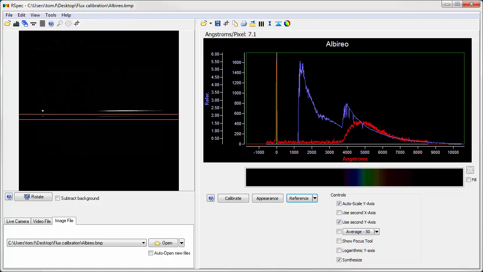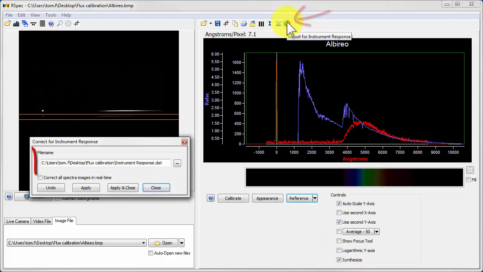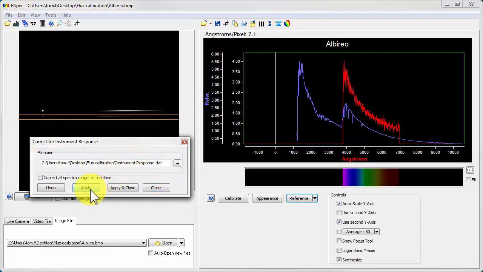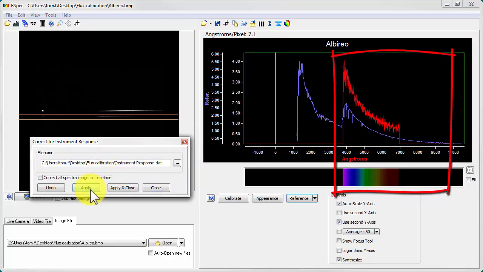Once you've created that instrument response file for your equipment, you can apply it to any star type with just one click using this new feature. Click on this button, then fill in the name of your instrument response file here, and then just click Apply. Over on the right here now, we can see that our curve has the same general shape in the visible region as the professional curve because we've now corrected it to take into account our equipment's nonlinearity.